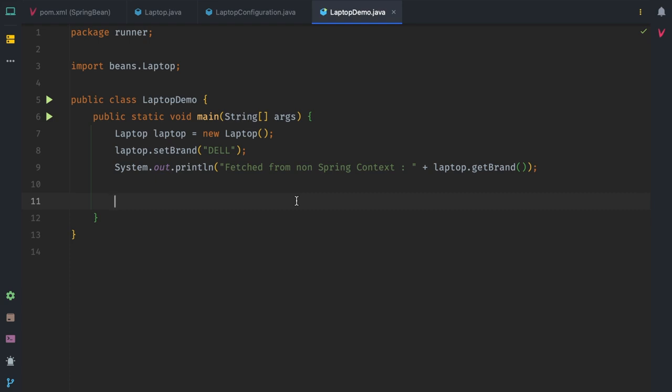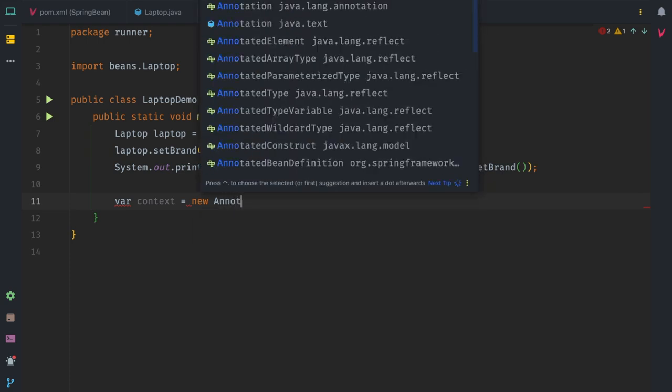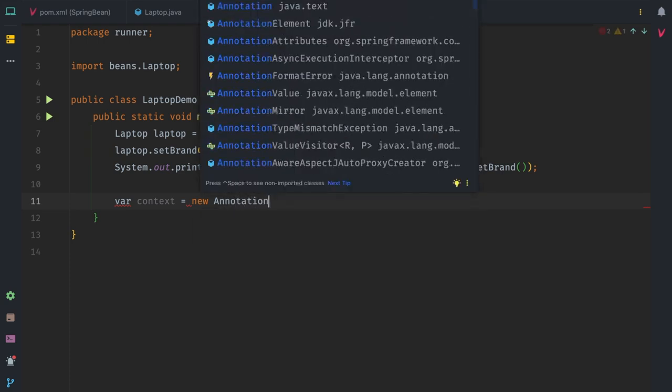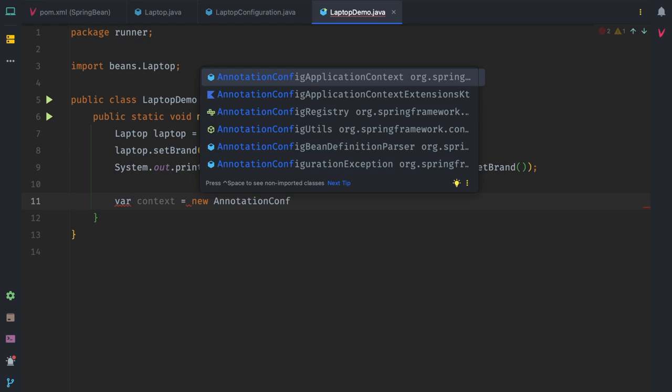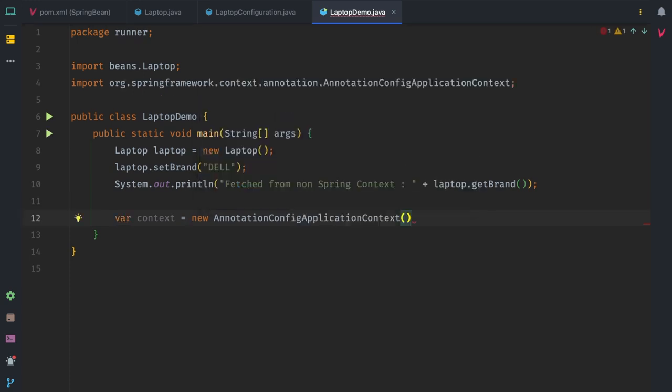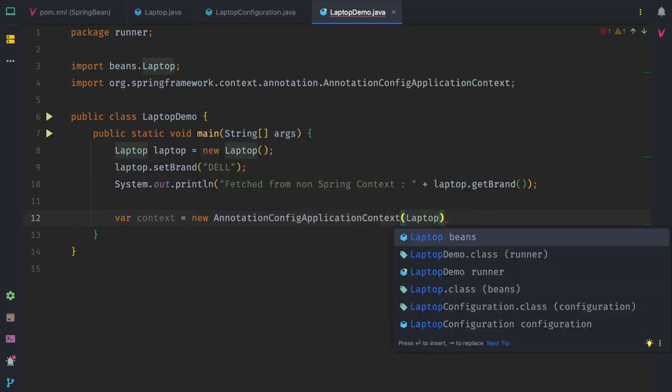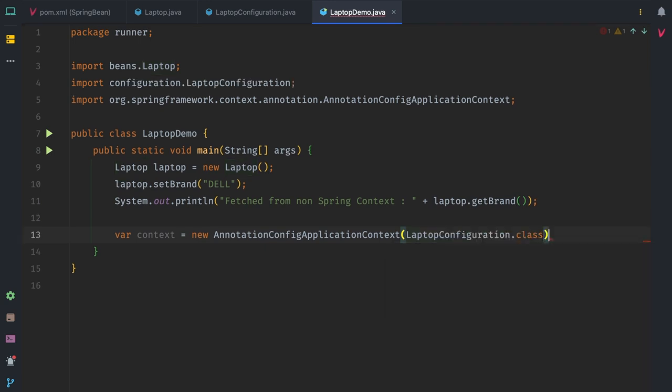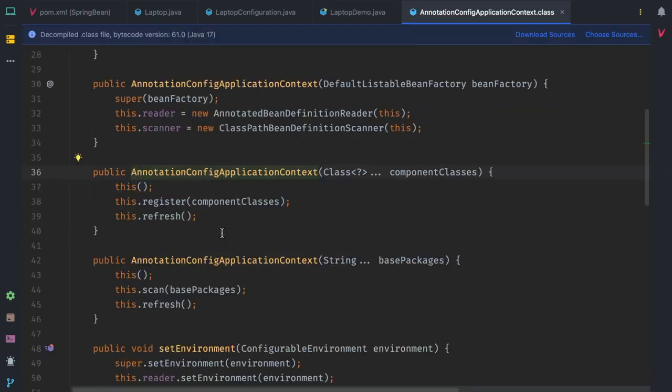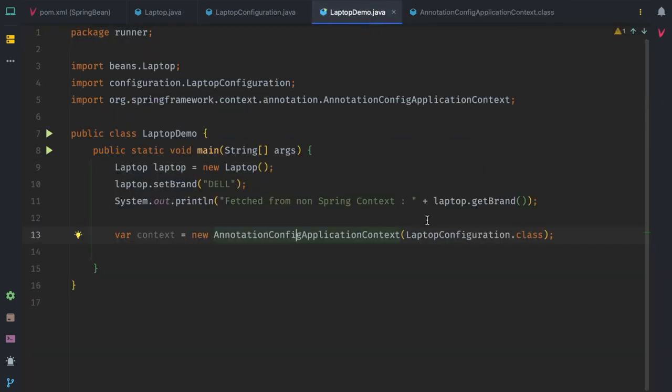In order to do so, first of all create a handle for the object, maybe call it context, and in this case we will be using AnnotationConfigApplicationContext, and we are supposed to pass the configuration class that we have created. Please note that this class has a constructor which does accept more than one configuration class, but here in our use case we are just supplying one because that is what we have created.